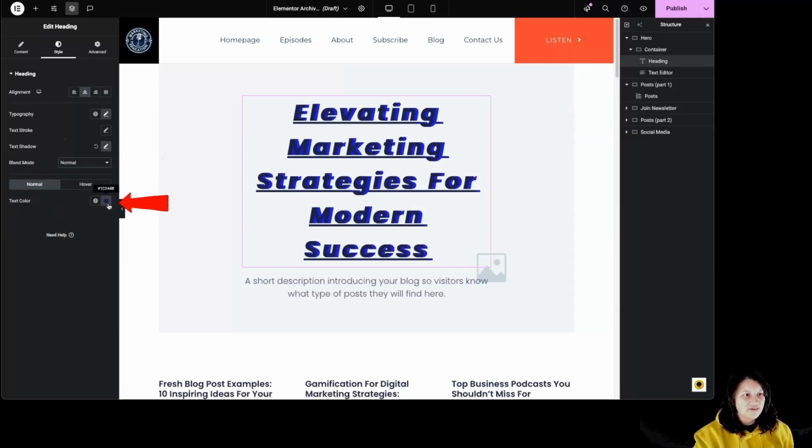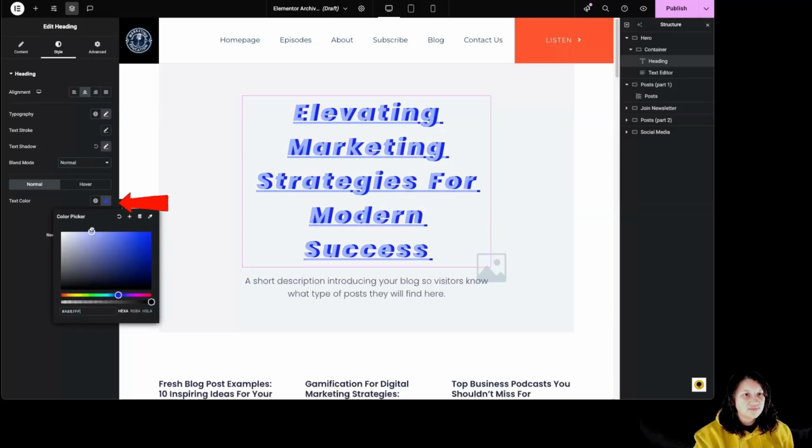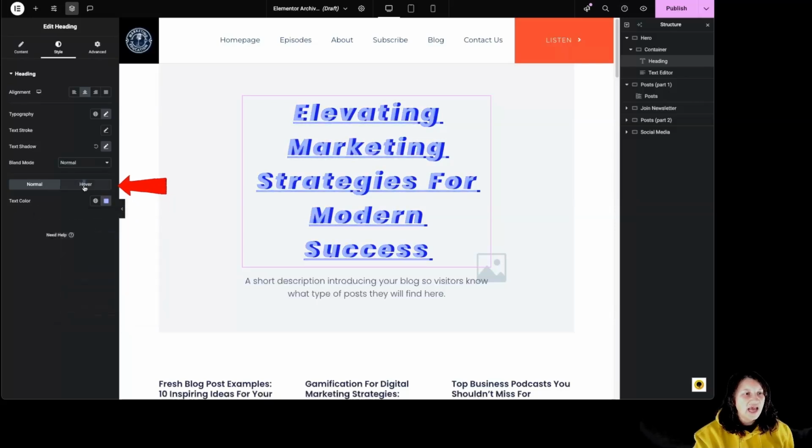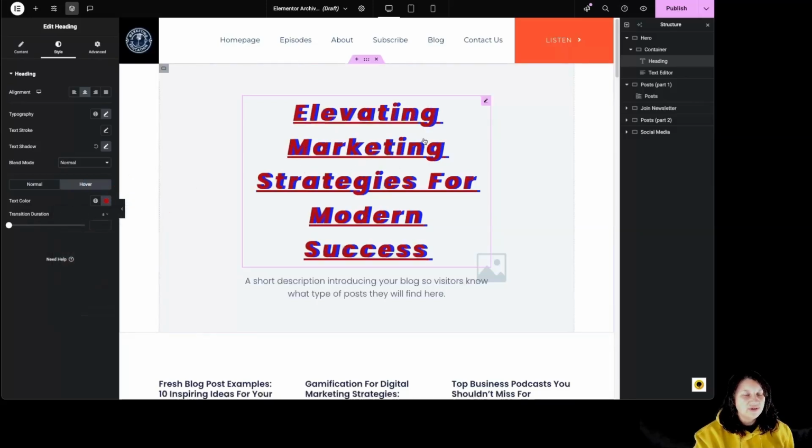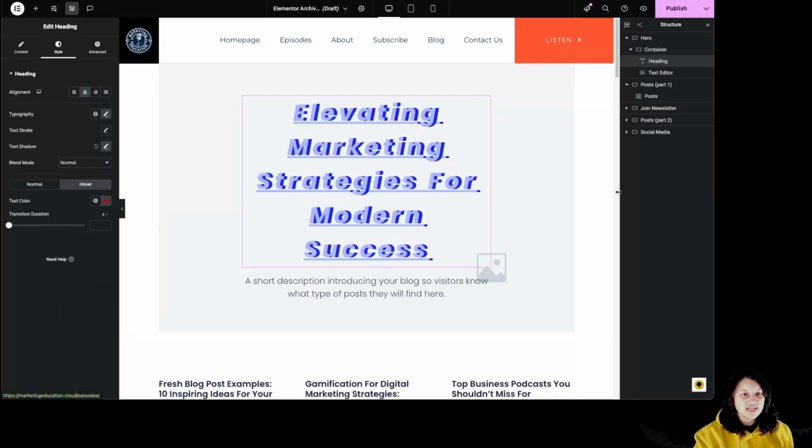And over here we have the text color, like so. And we also have the option to change the text color on hover. So now, if someone hovers with the mouse over the text, the color is going to change. And we can choose the transition duration over here, like so.